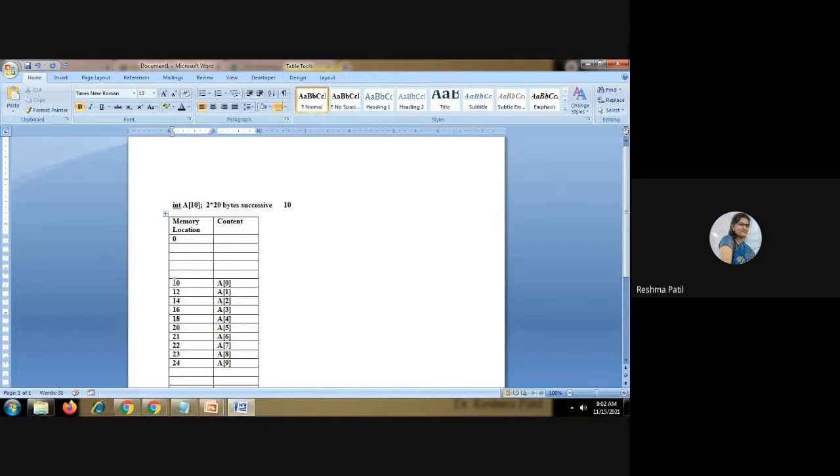So successively memory is allocated for these elements. Once we get the base address, that is 10, from this 10th memory location we are starting this array. So how many elements are there? 10. So 10 successive elements will be there.